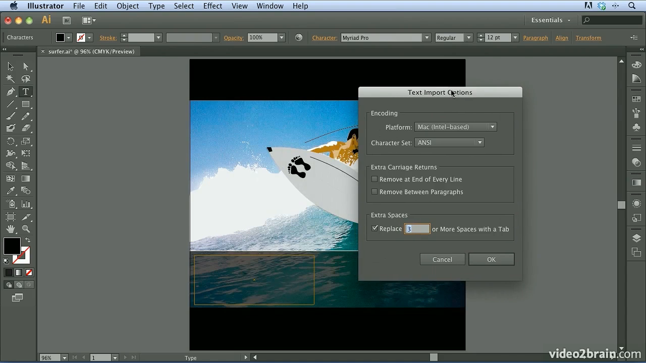Now, the text import options will open and allow you to control some of the information about this text file. So we can choose the encoding, the character set. We can typically leave these set to their defaults. And we do have some options for cleaning up the text that we import. So for example, if we wanted to, we could remove the carriage return at the end of every line, and we could even remove extra returns between paragraphs.